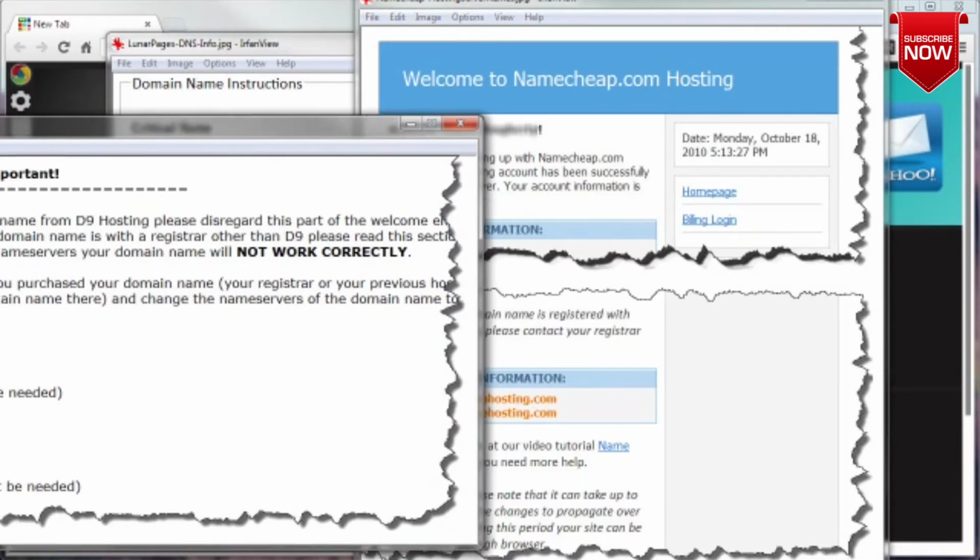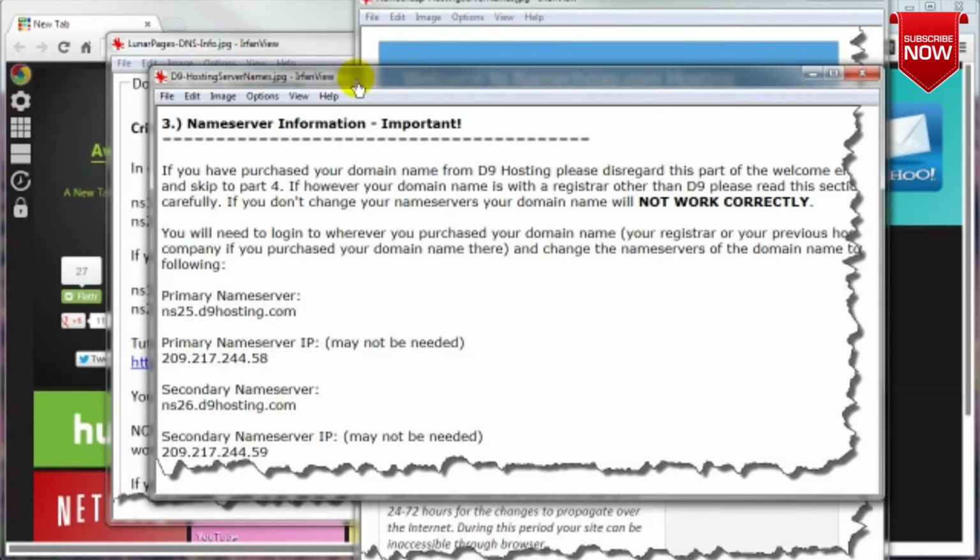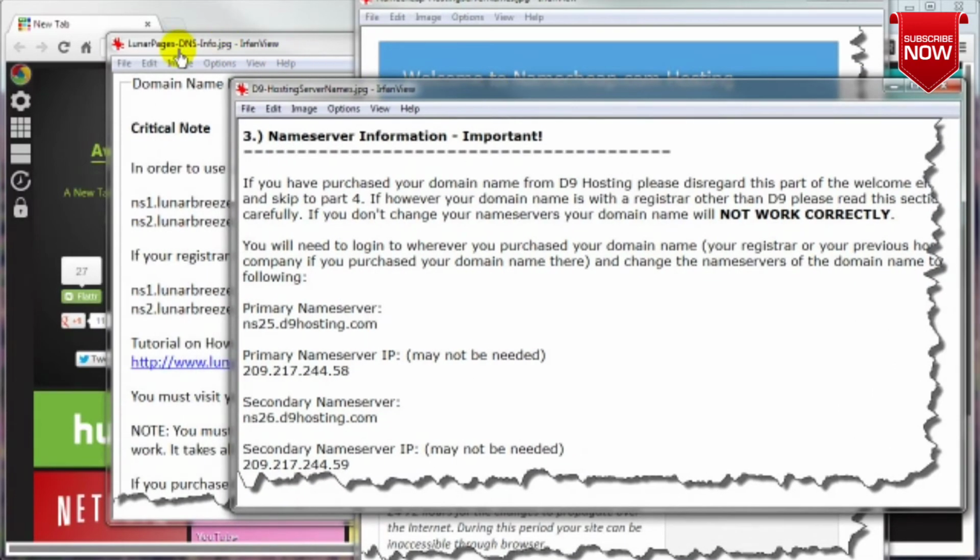And this one here I got from my most recent hosting account called D9. And they're an awesome group, by the way, but I don't want to get into a sales pitchy thing about this. But anyway, again, a real long email, and one of the segments in here gives me the primary name server and the secondary name server. And they also give you the IP addresses here, just like they had noted on the one from Lunar Pages here. But like with Lunar Pages, this one starts off with NS 25, NS 26, and so on. But again, I only need these 2 for the domain registrars that I've used.